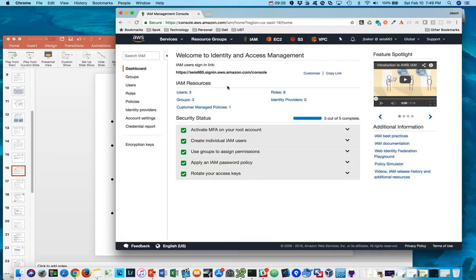The other thing that you can see in this dashboard is a series of these checks. AWS is going to create this sort of security report that shows you the security status of your account. And there are a number of different security recommendations that they will make. And you're encouraged to implement all of these different security steps. The first one is to activate multi-factor authentication on your root account. That's very easy to do, and I encourage you to go through that process.